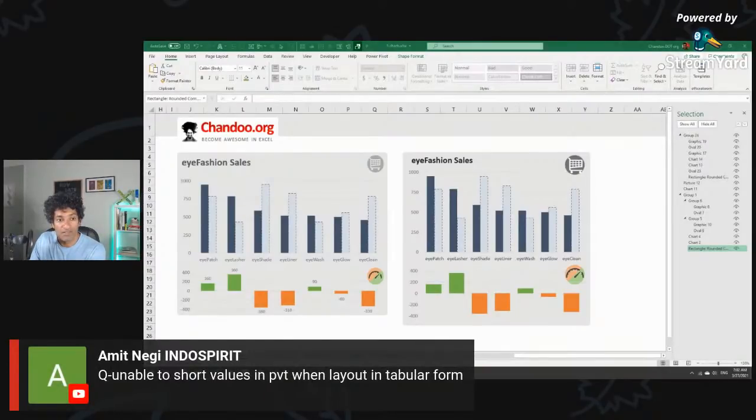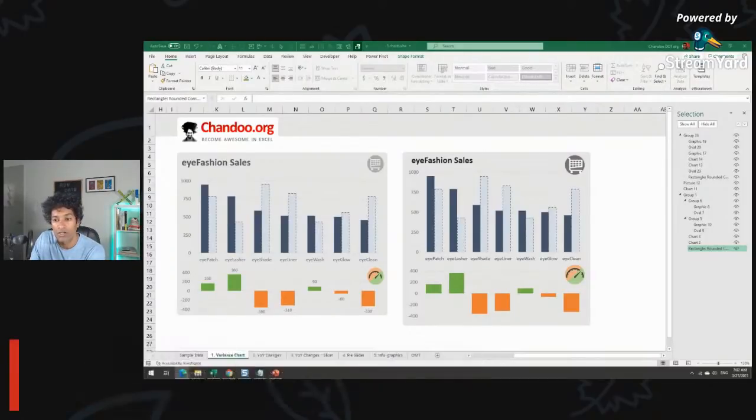There's one more question. Amit Negi says, unable to sort values in pivot when layout is in tabular format. I suppose you meant unable to sort or show. You can. You will have to pick the right thing and then sort. If there are two or three levels in the pivot, then the sorting would work in a weird way. You will have to know exactly what you're sorting, because it will sort on the subtotal rather than the actual value or something like that. So just play with that and it'll work.